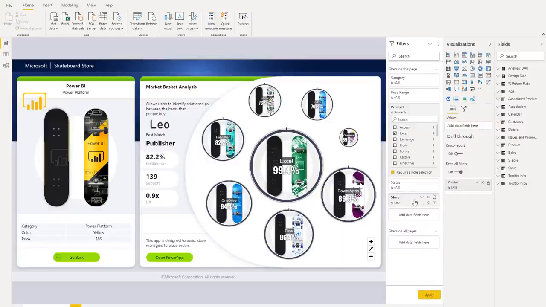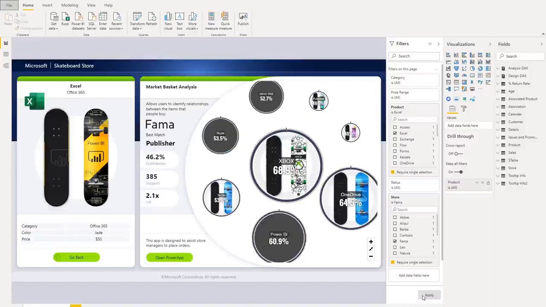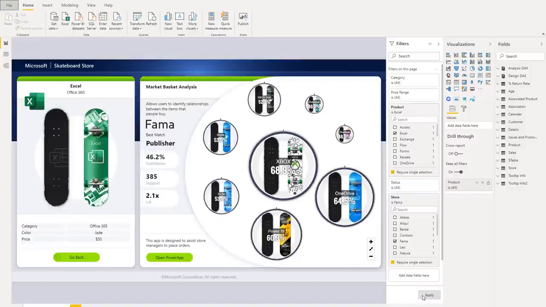Now let's also change another filter. Let's open up store, and select a different store as well. Now that I've made my changes and I'm ready to hit apply, let's issue these changes. You'll see now that the report reflects the Excel product as well as the new store that I added. So with this experience, I was able to reduce the number of clicks while also reducing the number of queries that get issued based on filter changes.